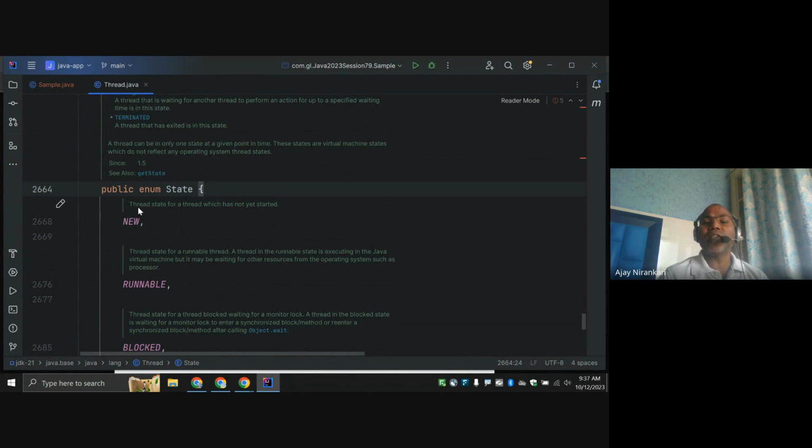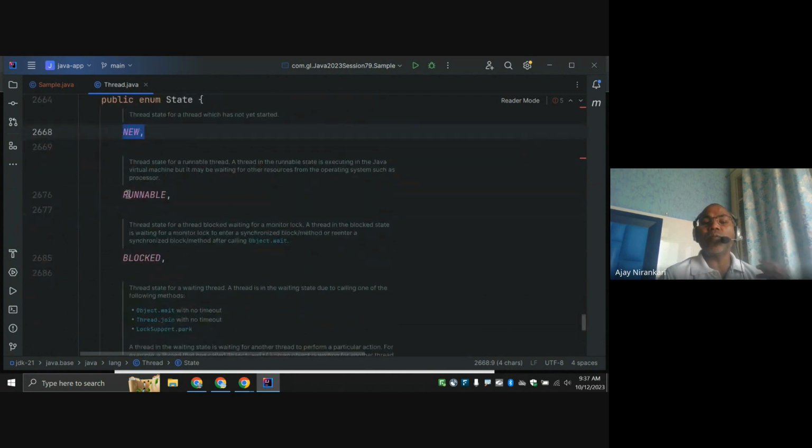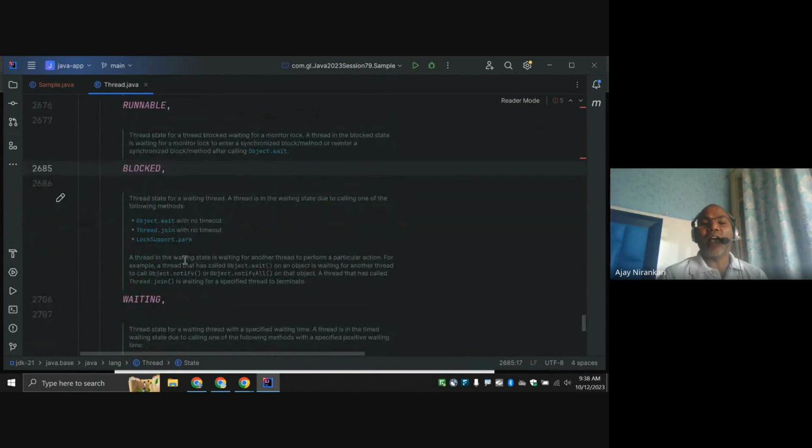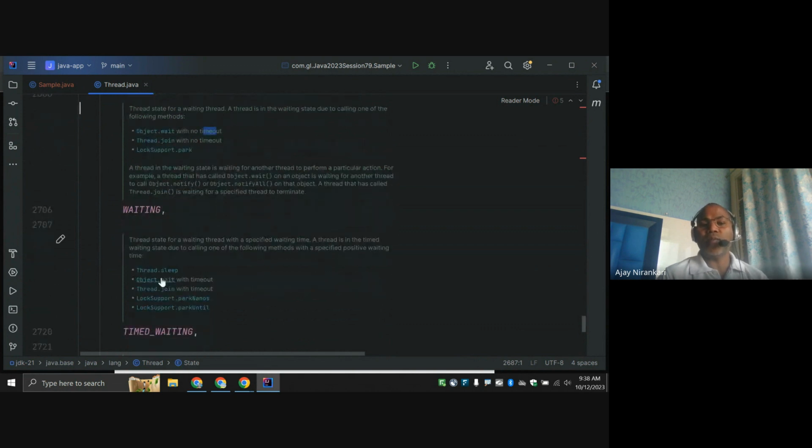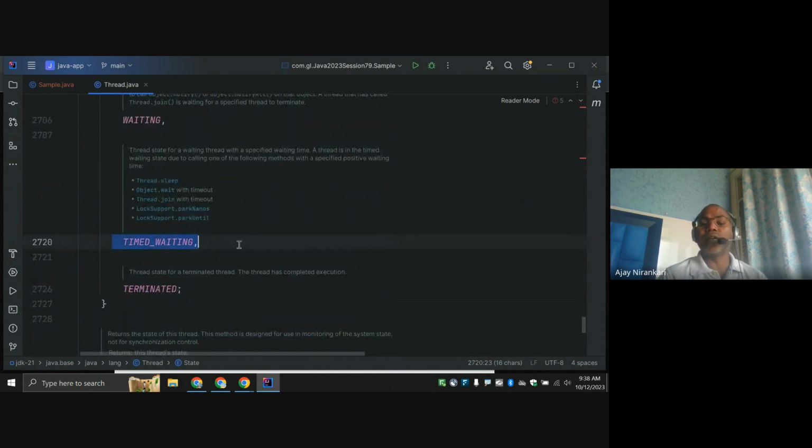Whenever you say thread.start, it is just in a new state. Runnable means now it is running. Blocked means it is waiting for a particular lock, a particular resource. Timed waiting means I am not waiting indefinitely until someone notifies. Sometimes we have a timed method with a specific timeout, 2 seconds, 3 seconds, 4 seconds. This is known as timed waiting. Waiting also has two kinds of state: one is waiting, and one is timed waiting.